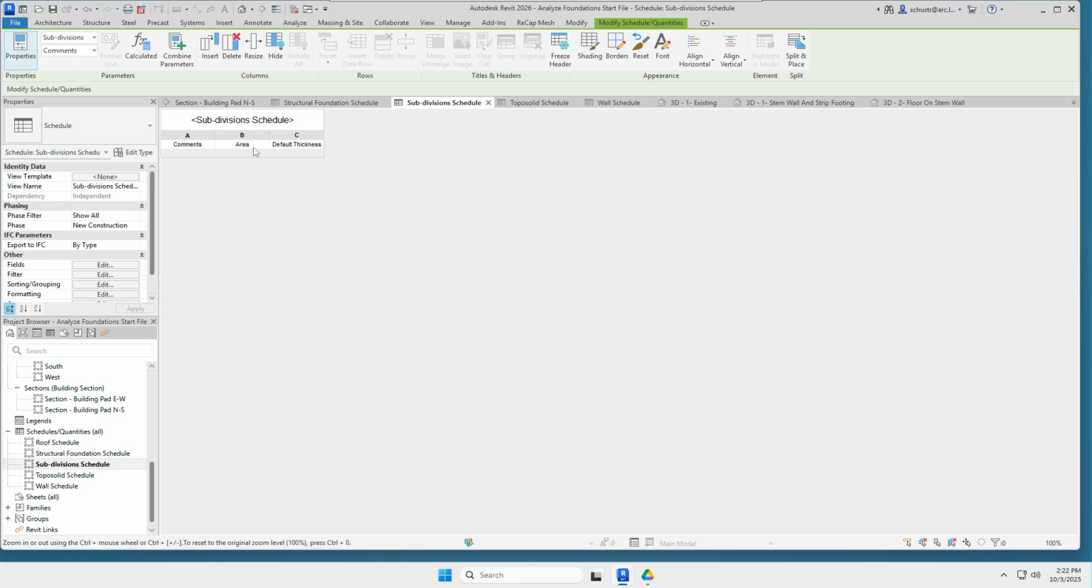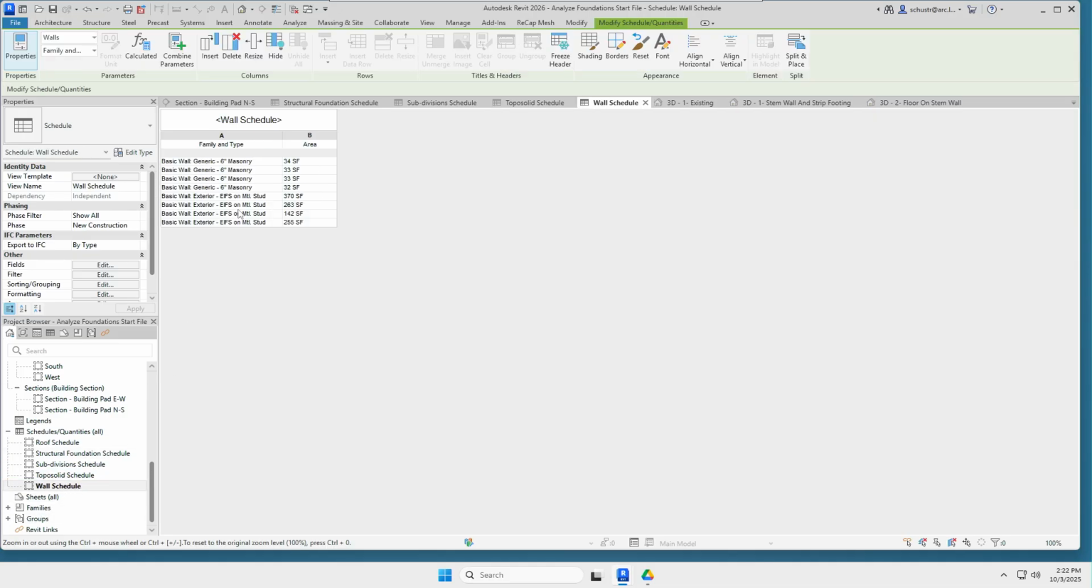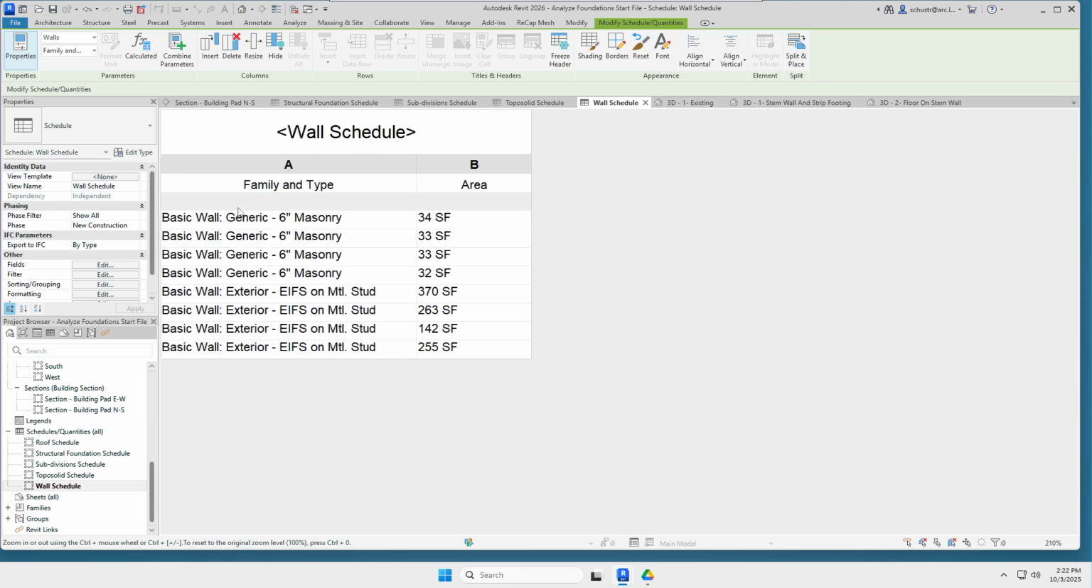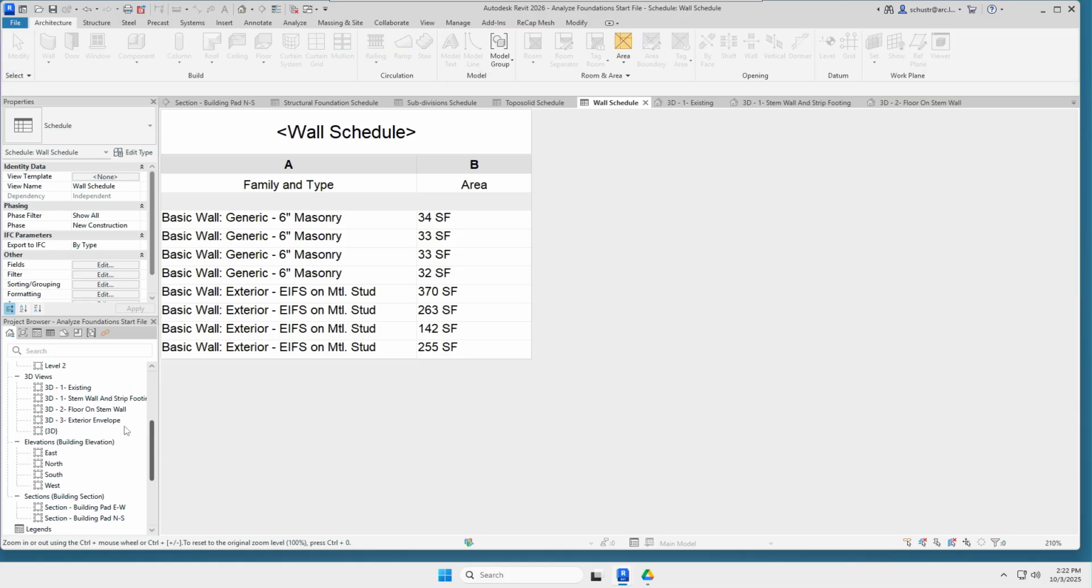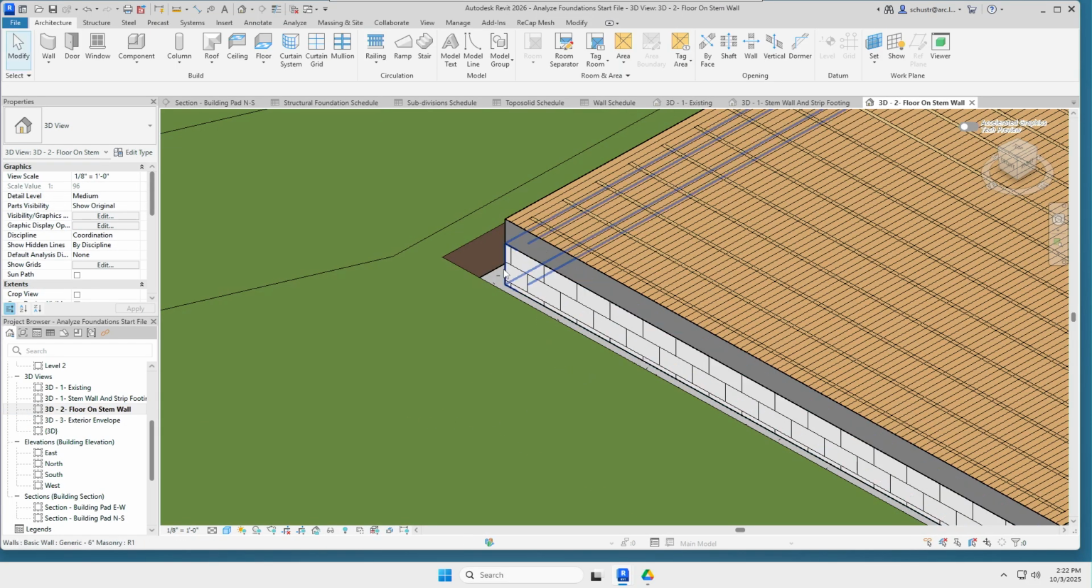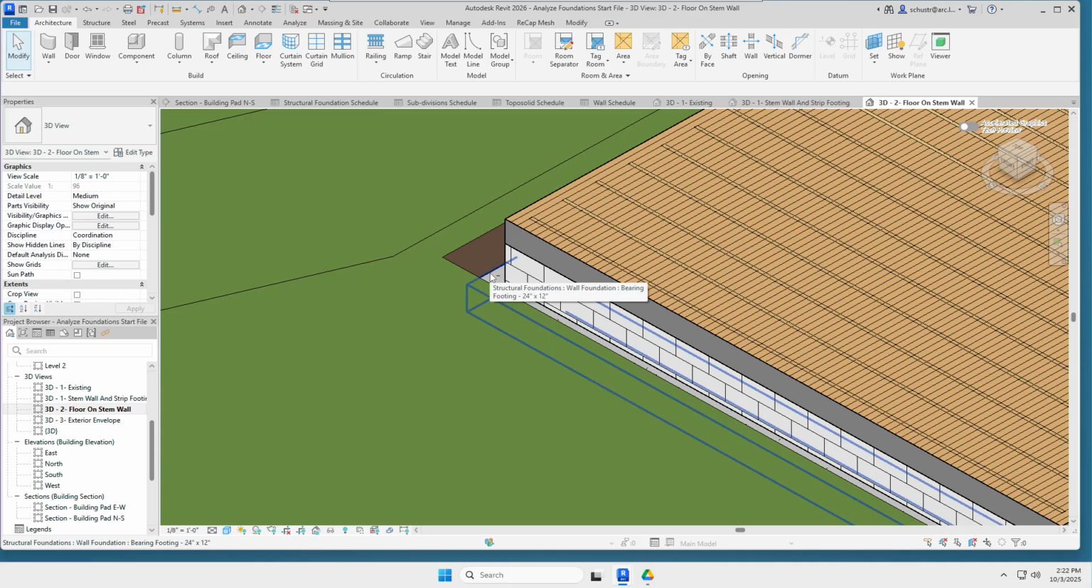Subdivision schedules, nothing really showing there. Topo solid schedules and wall schedules. Wall schedules seem to have, again, two different things: 6-inch masonry and EIFS on metal stud. Let's come back to here on floor on stem wall, and this is that. So the stem wall is the 6-inch masonry, and the strip footing is foundation wall bearing footing.